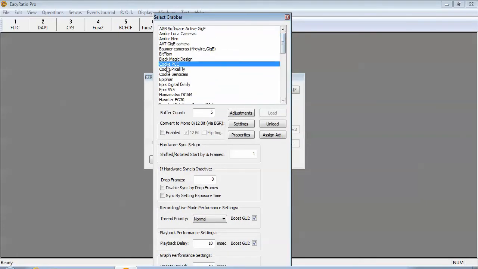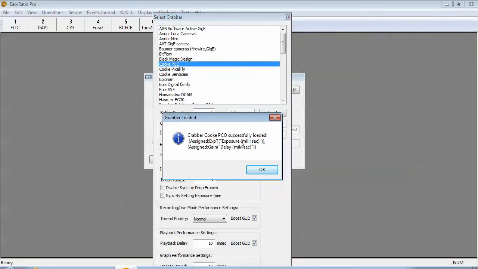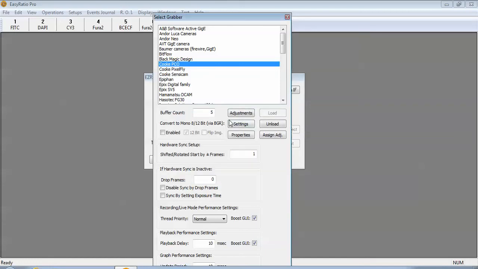Scroll the list until you find Cook PCO. Then, click the Load button to load the grabber. The camera will be scanned, and you will be prompted with the Success or Failure dialog. In this case, the PCO was successfully loaded. Next, we should take a look at some of the settings and adjustments. These can be determined from the Properties.